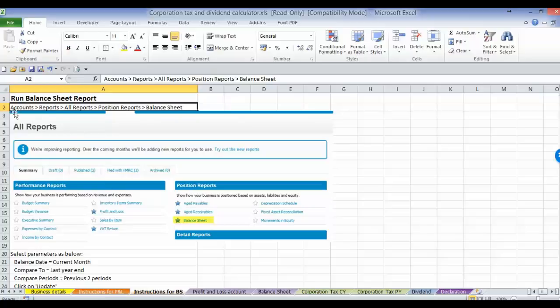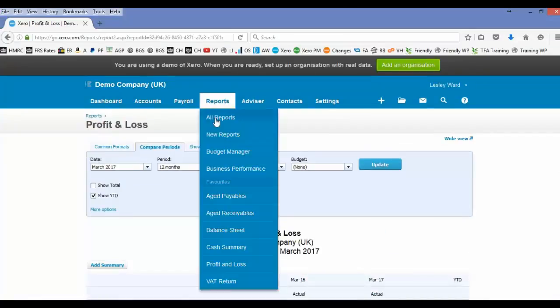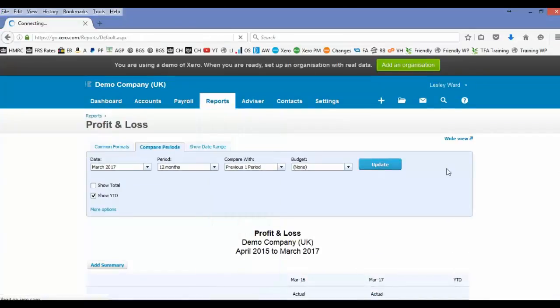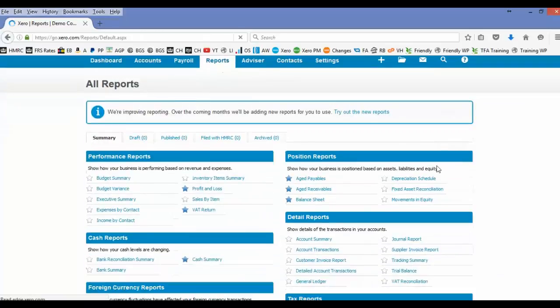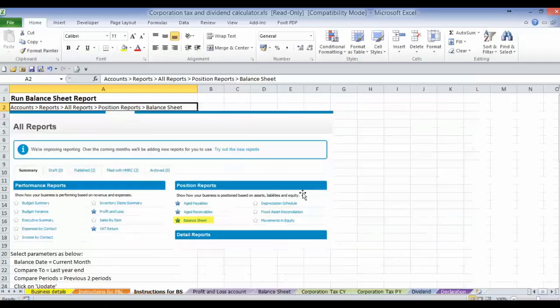Again, we're back into Xero, accounts reports, all reports, position reports and balance sheet, and that's on the right hand side. So if we go up to the top, reports, all reports, and on the right hand side, we've got balance sheet here. Again, you can star it if you want, but if we click on balance sheet, we go back to our Excel spreadsheet.